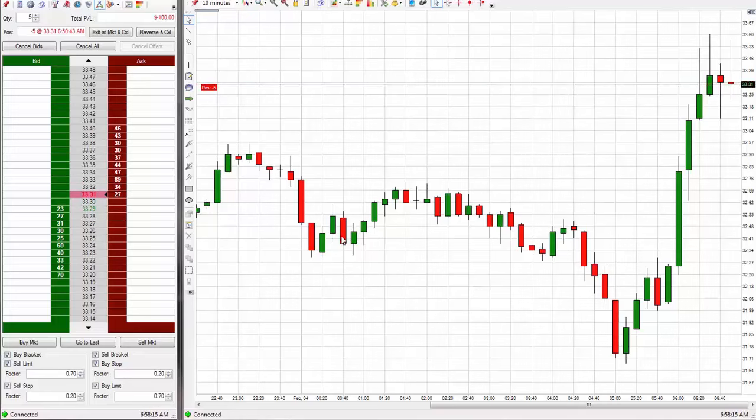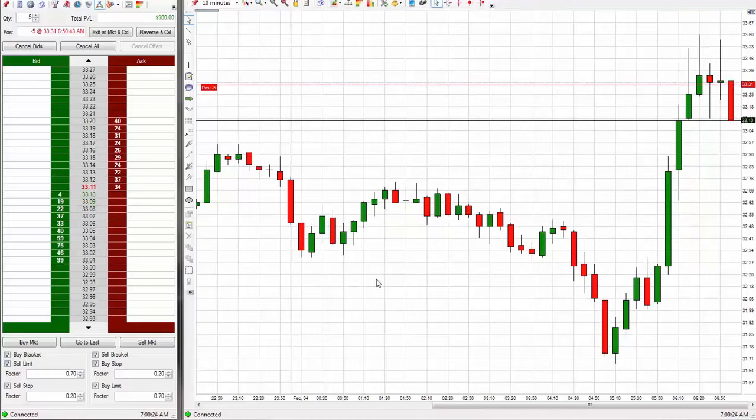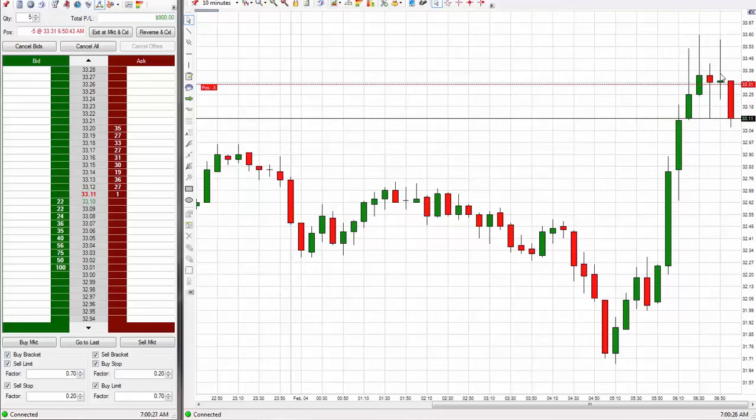Anyway, I will come back and show you the progression and of course the outcome of this trade. As you can see, it's now moving down. See, it just made that one move up first before it started to move down.